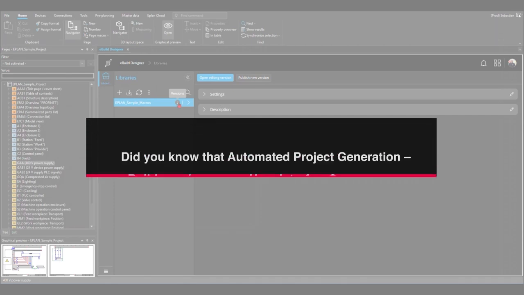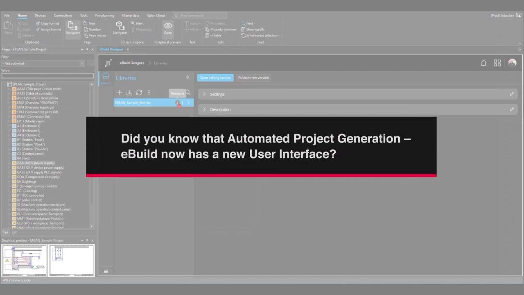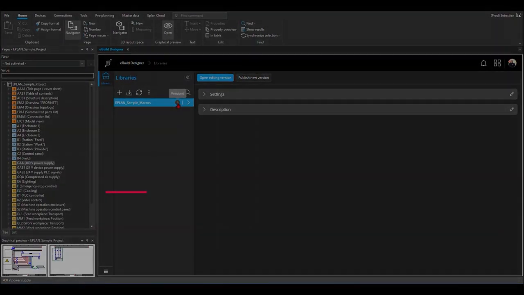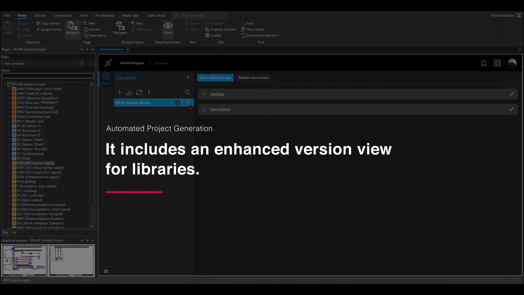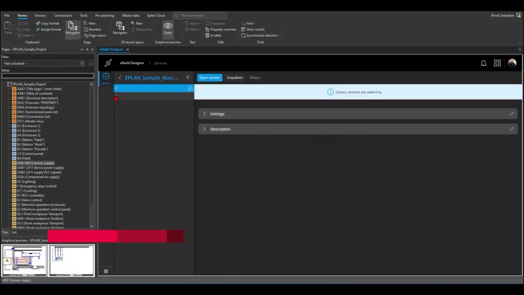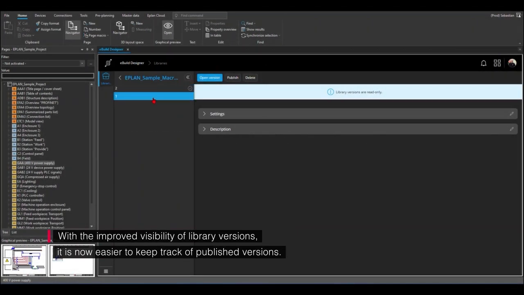Did you know that the automated project generation, eBuild, now has a new user interface? It includes an enhanced version view for libraries. With the improved visibility of library versions, it is now easier to keep track of published versions.